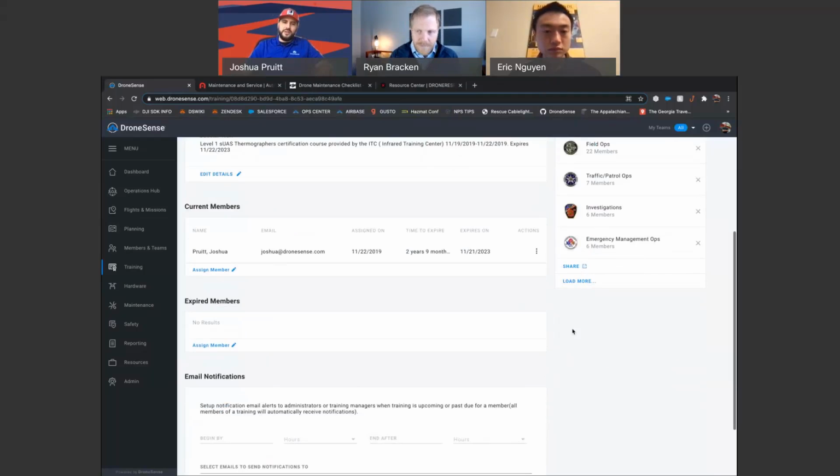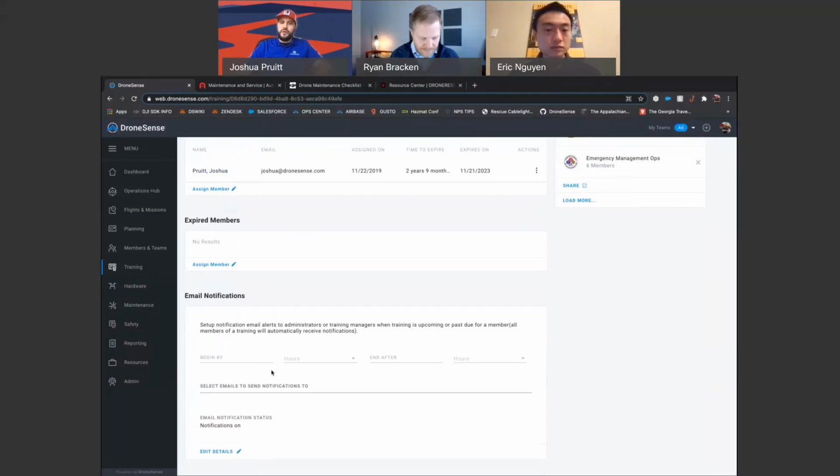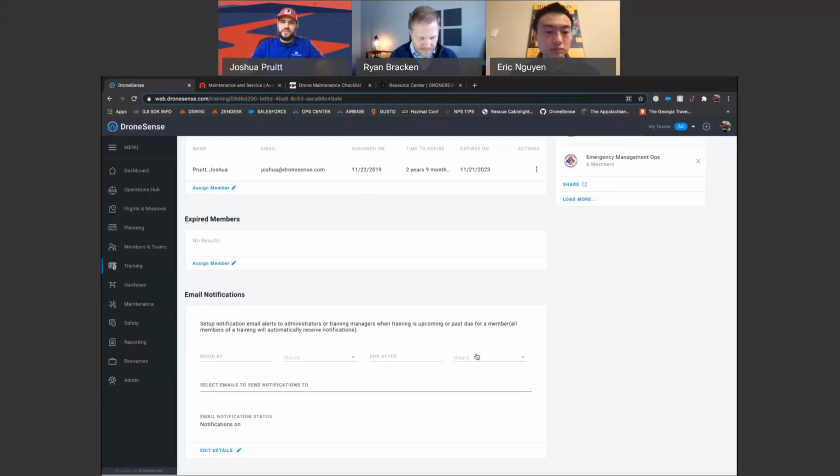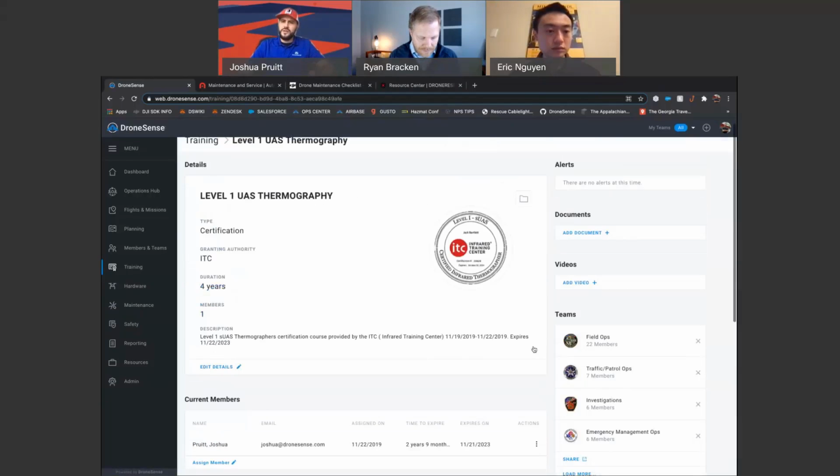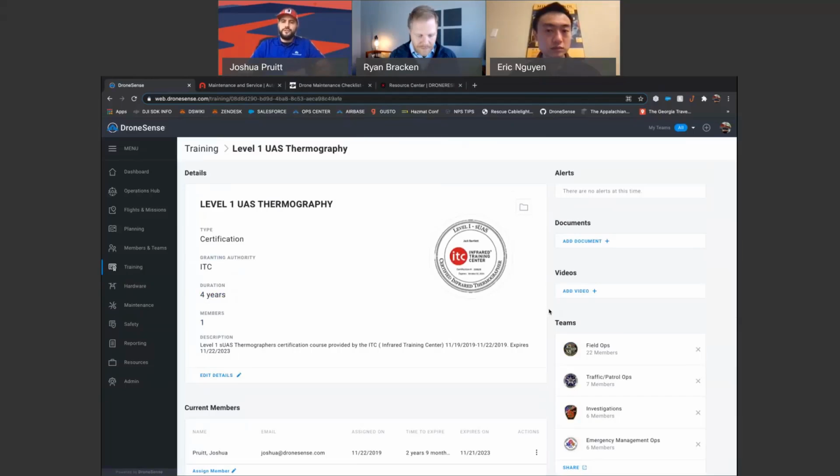And then down here at the bottom, you can see we can set up email notifications to determine who needs to be getting email updates when this training is either about to expire or when it has lapsed. You can put in an entire list of emails there, and we can set a time for these notifications to start and a time for these notifications to end. So it's fairly simple for ingesting this kind of information. I'm going to back out and we'll look at one more here.